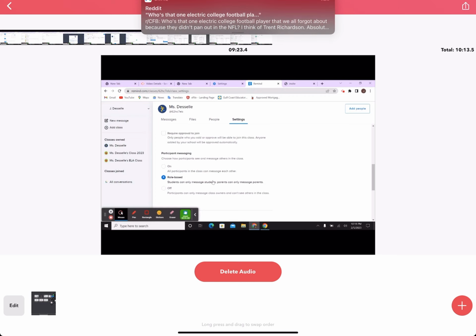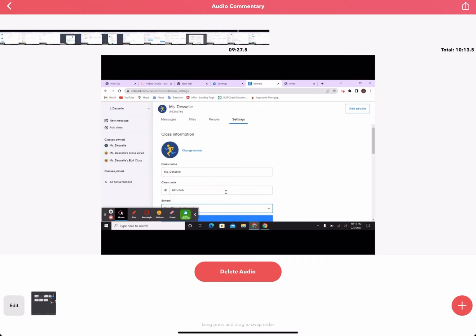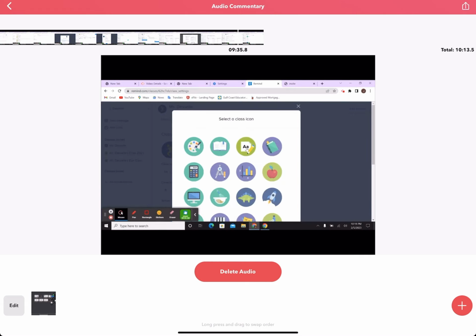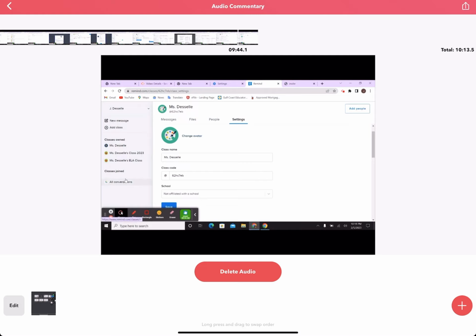The first one says on. If you put on, it says participants. All participants can talk to all participants. And the last one, you can just click on no one can talk to anyone. So if you want to change your avatar, you can also do that. Change the avatar if you wanted to change your picture for this particular class, and then make sure you press save. So we've gone over all of the drop down boxes under my name.